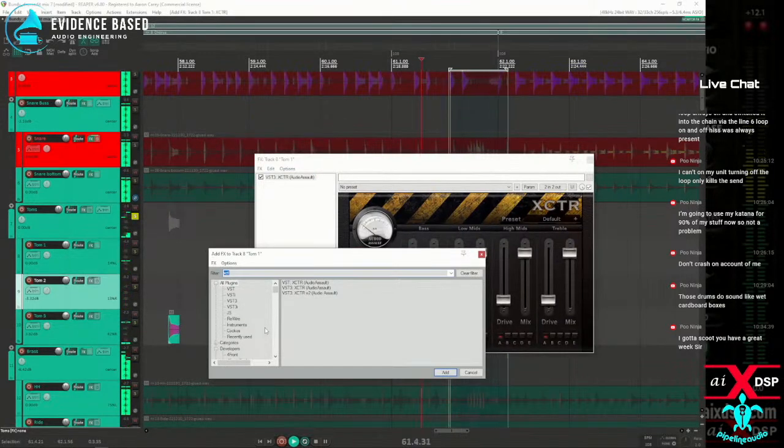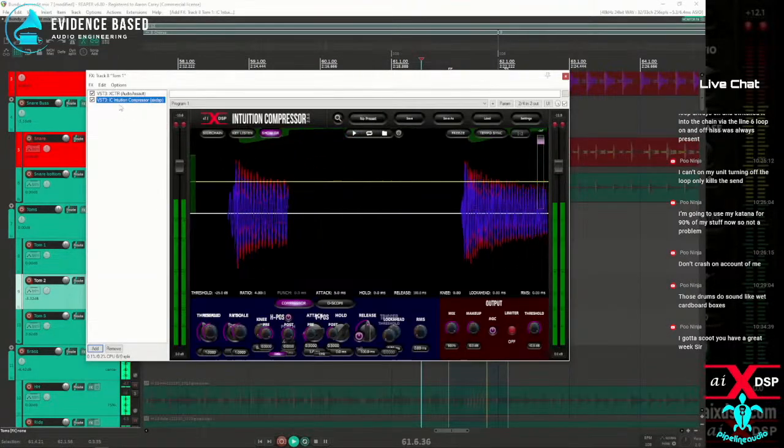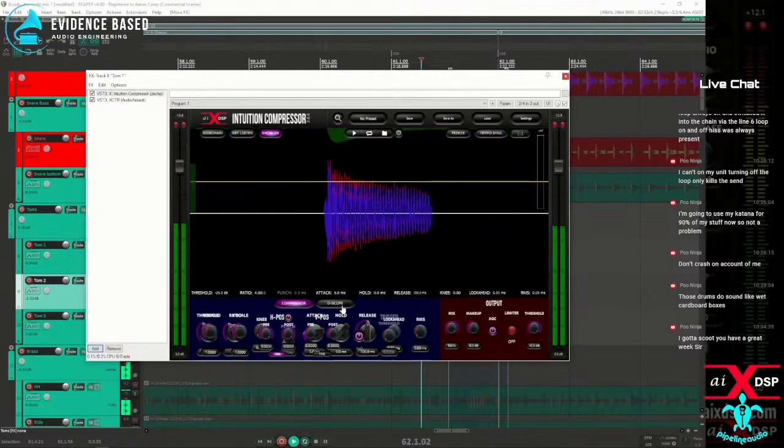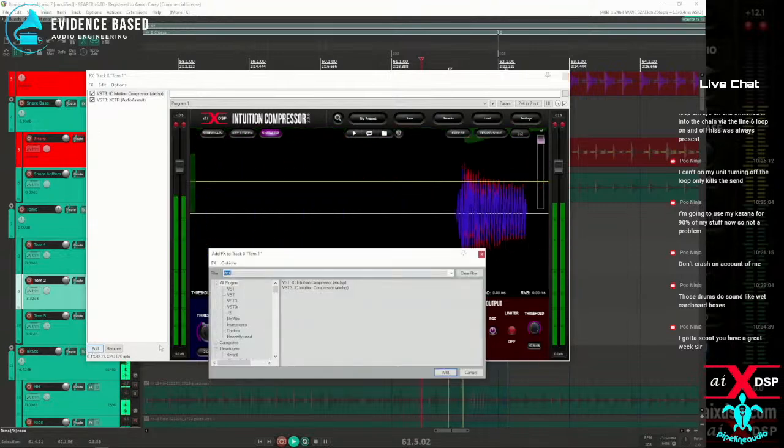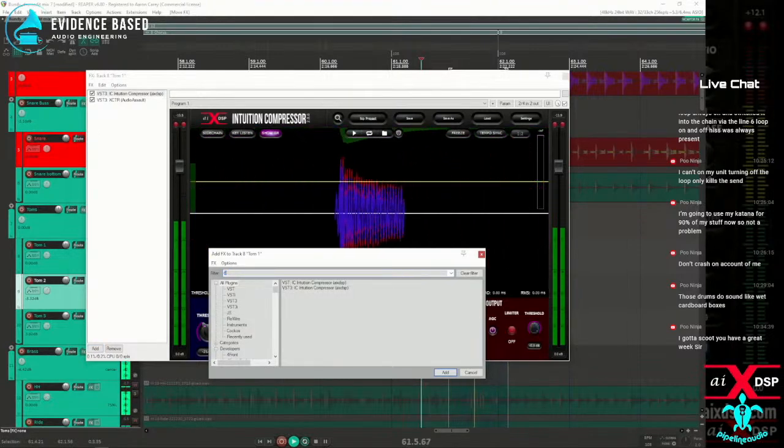I'm going to throw Intuition on here, which may not be a good idea because we're changing it right now, and it's going to look ugly. This is just a test version. We've got to actually fix these tabs and everything. But that and dynamic EQ, I think.